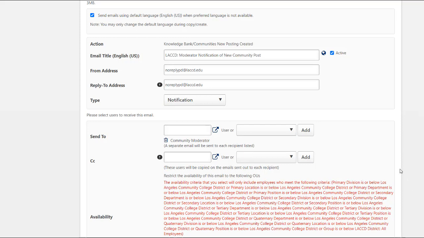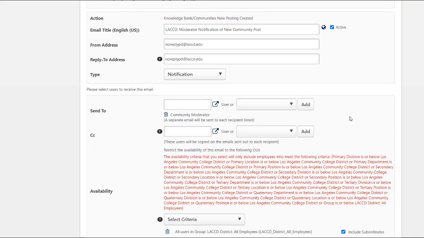So this one is under New Connect. Again, it's called Knowledge Bank Communities New Postings Created. And here's what we have set up. We've titled this one for our district and called it Moderator Notification of New Community Post. It's a notification and it's just to the community moderator.